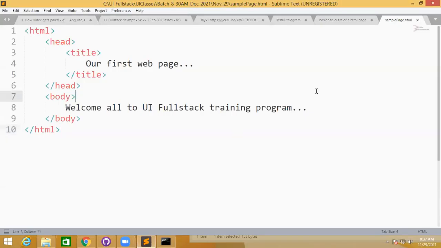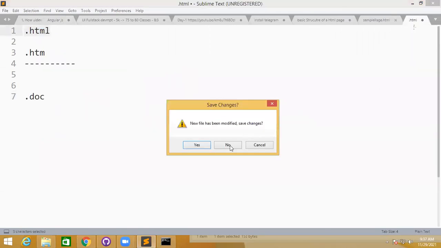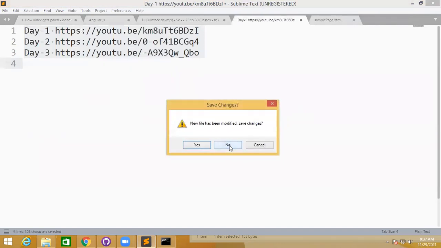Now earlier I was talking about the extensions, right? Let me close the other tabs. Not needed, not needed, needed.